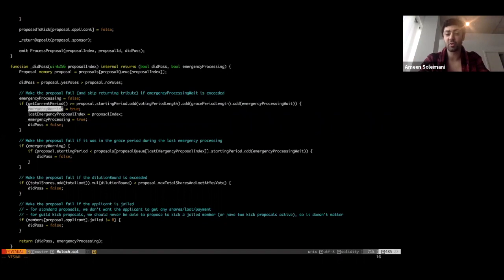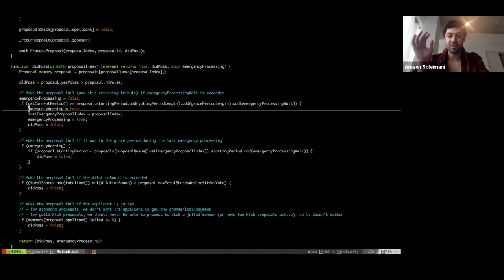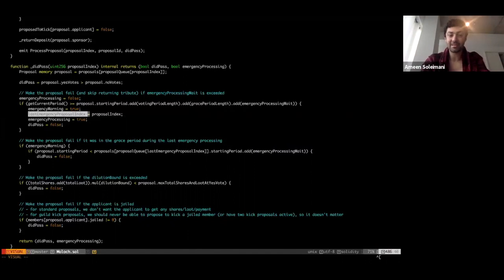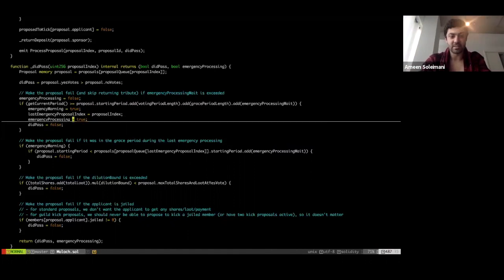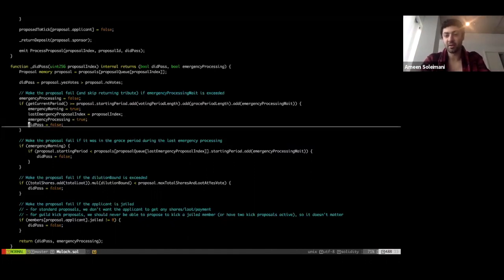And so this is just a global that starts as false and is set to true if there's ever been an emergency processing event. It sets the last emergency proposal index. So it's like, when was the last time we went into emergency processing? What was the index of that proposal? So the current proposal index. It sets emergency processing to true, and it automatically fails the proposal.